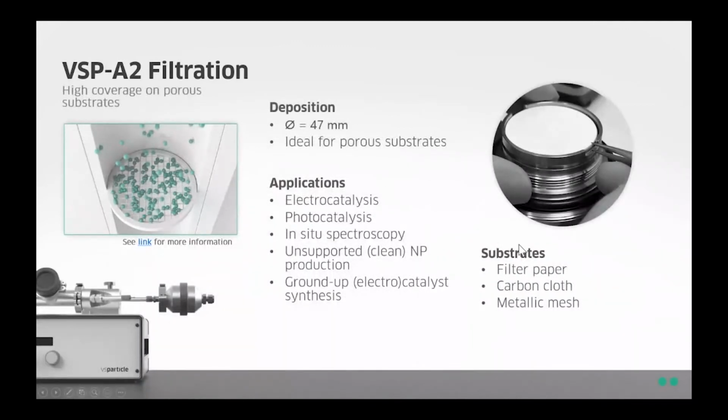Types of substrates that you can use: filter paper, carbon cloth, metallic meshes. As long as there's a good flow of the carrier gas through it, you can use it. The diameter of the filter can go up to 47 millimeters. And the type of research fields is comparable to the other accessories. So we see a lot of interest in the catalysis area.